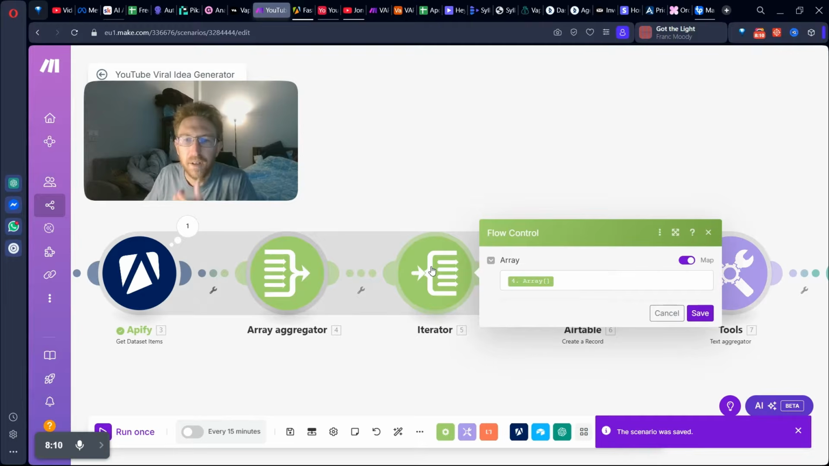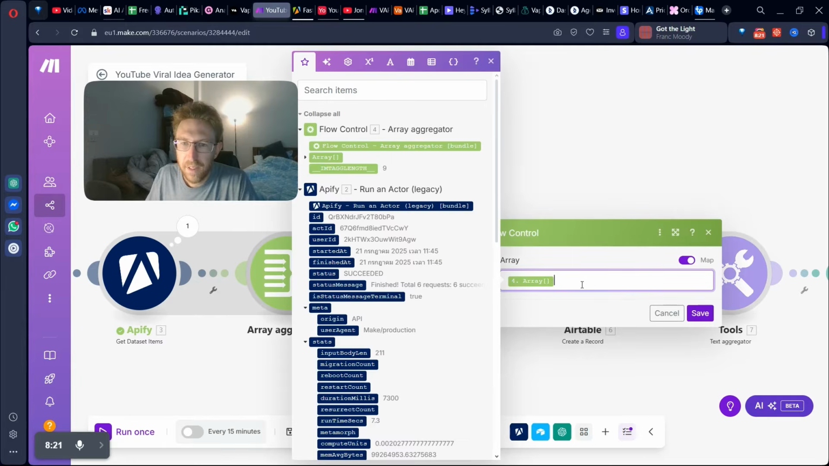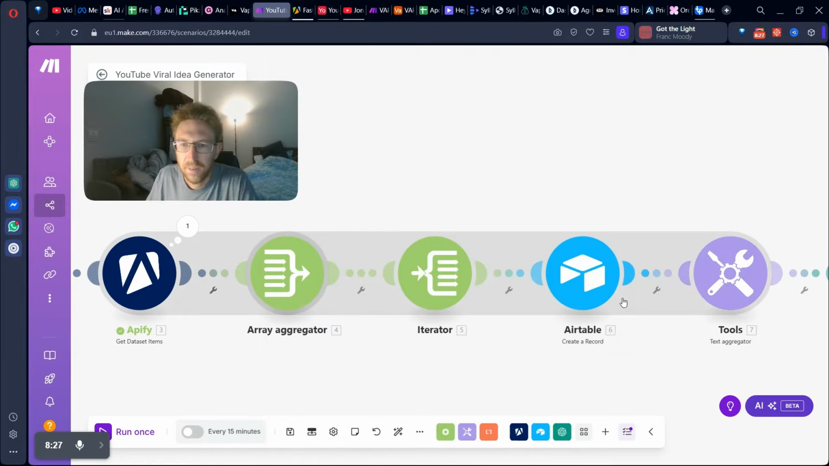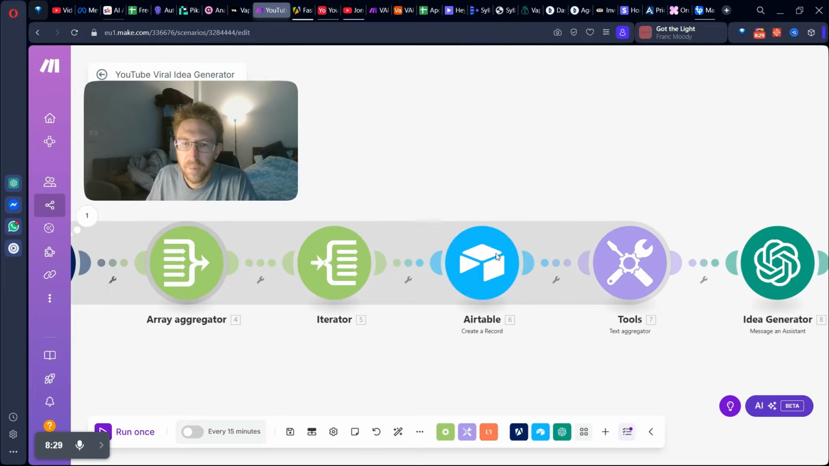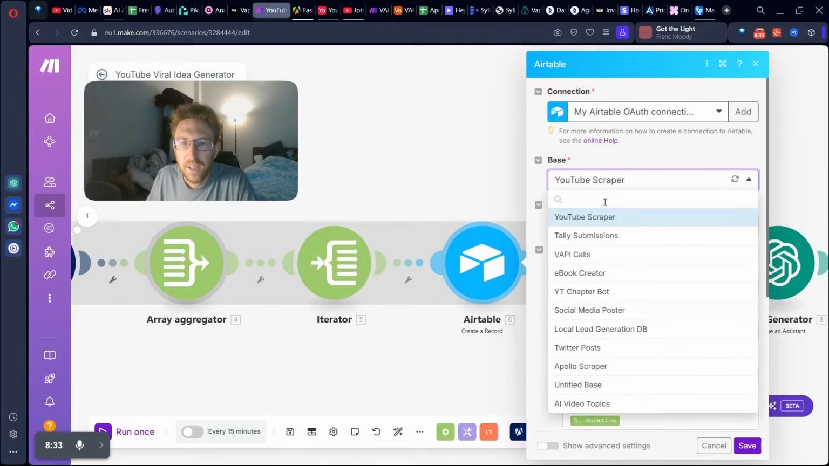And then from there, we're going to pass that into an iterator module, which is just going to step through the array one item at a time. That's all we're doing there, and we're just passing in the array that we got from the previous step with all of the details, right? Simple, simple. And then from there, we are passing it into an Airtable. So I'll show you what that looks like.